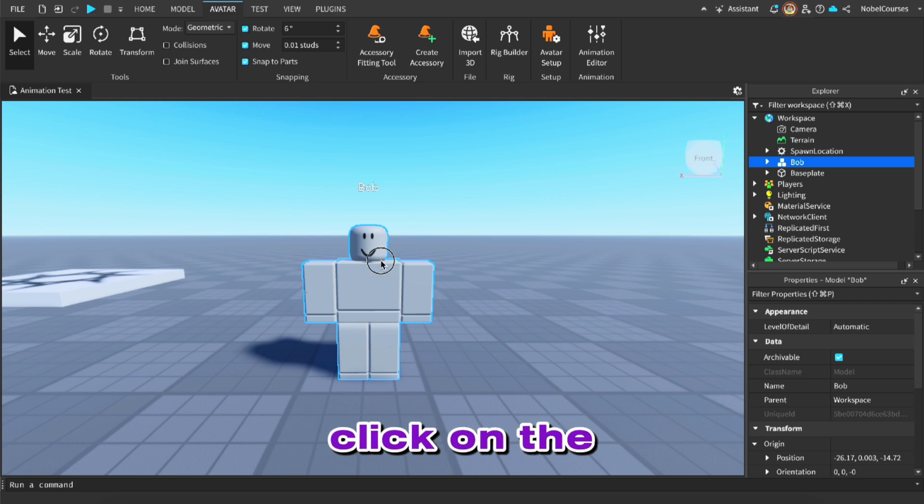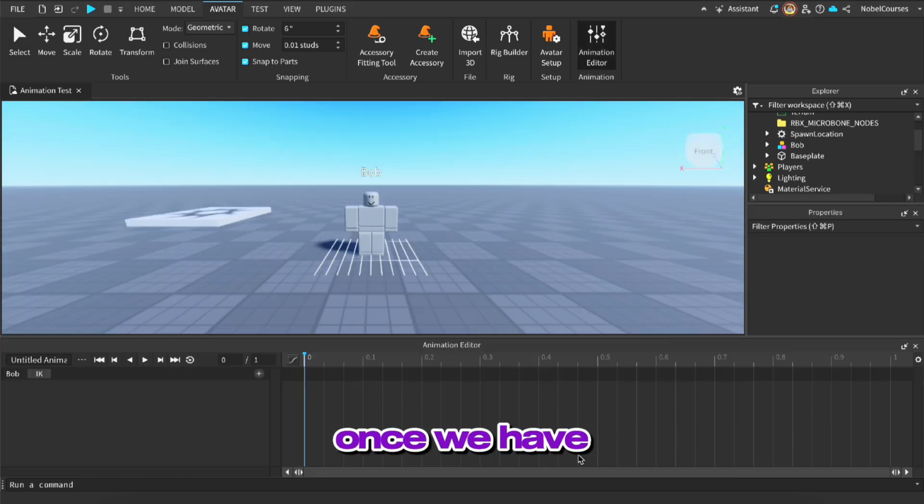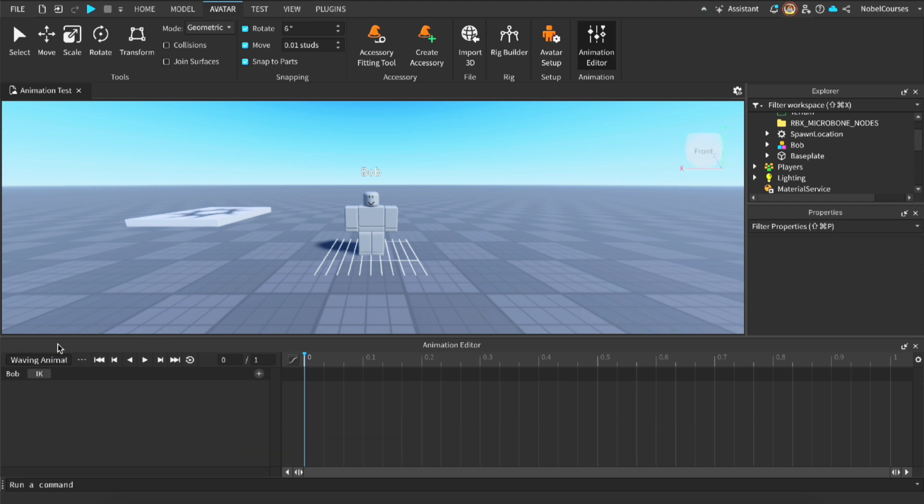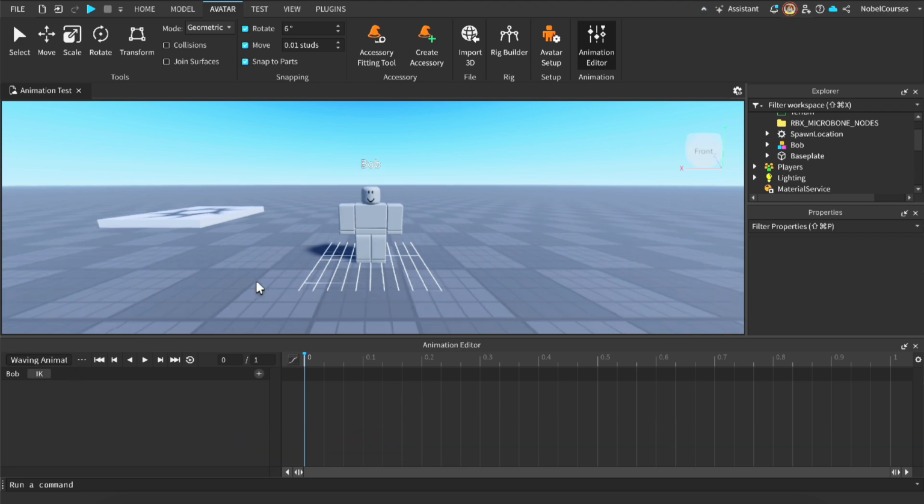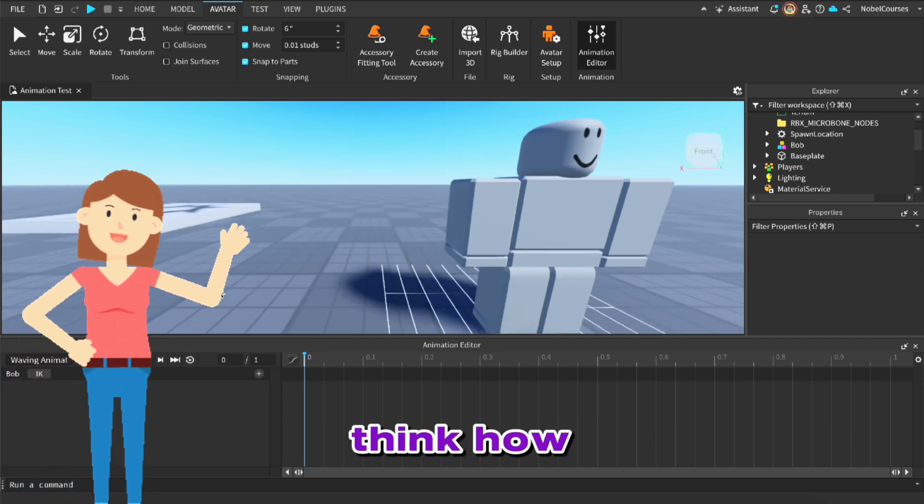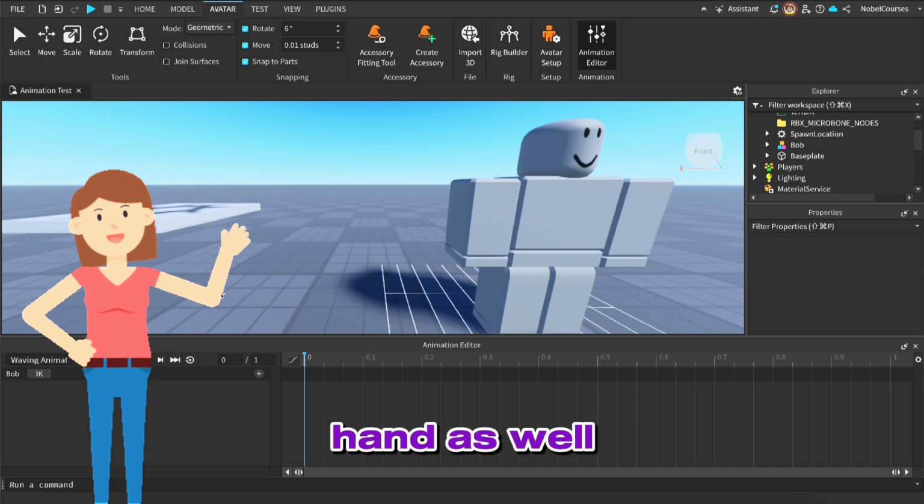Now let's click on Bob over here. Let's click on Animation Editor. Once we have the Animation Editor open, let's give it a name. And in this case, I will be having a waving animation. So I'll just call it wave. Once that's done, what I want you to do is think how you wave. So usually you raise your hand and start moving your hand as well.